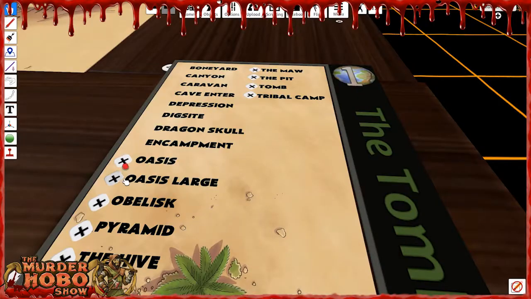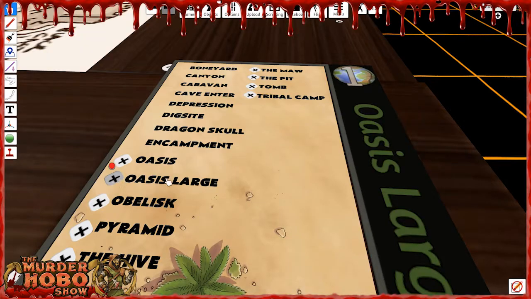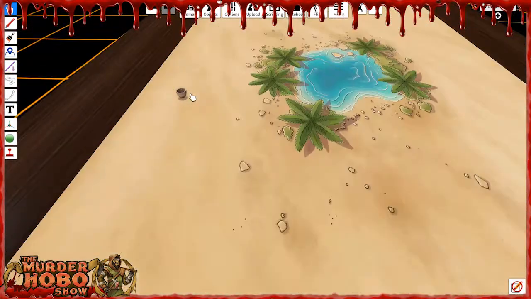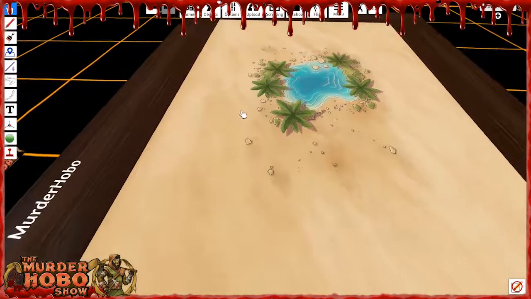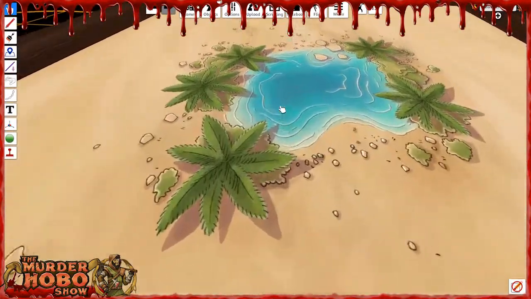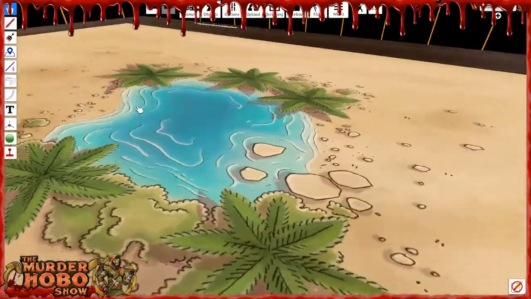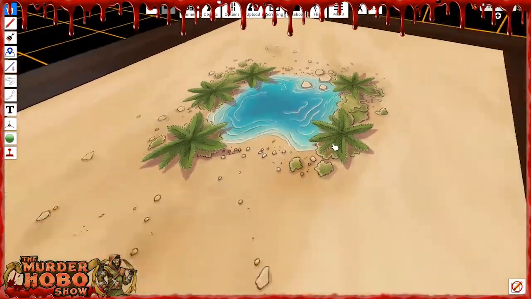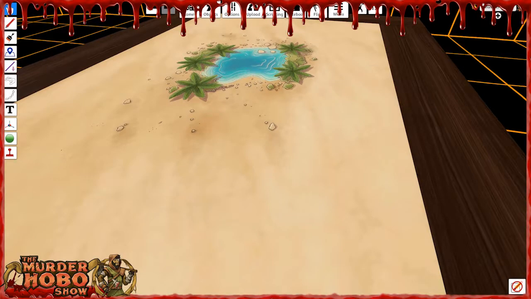So, Oasis Large. Here we go. This is the map that I'm going to use for this. Nice, one color across the board. Beautiful little Oasis map. Who knows what terrible terrors lurk under the water, waiting to eat the innocent bystanders that are rolling through there or coming by.